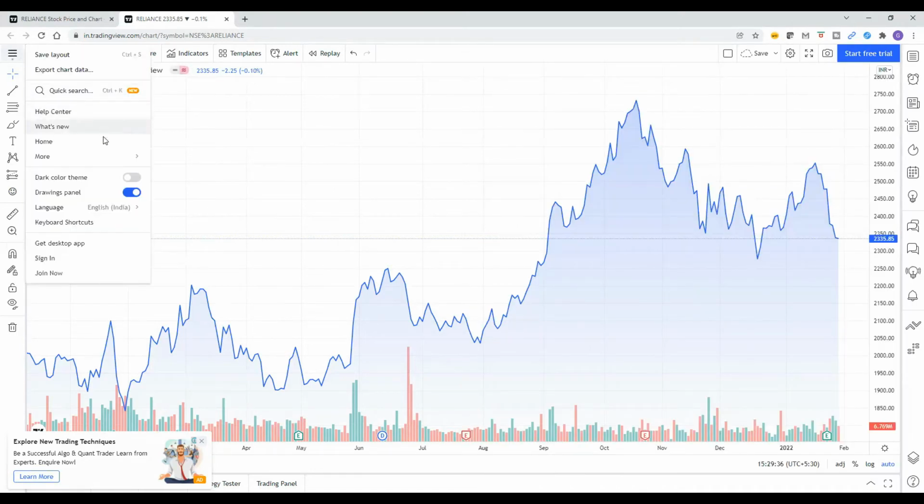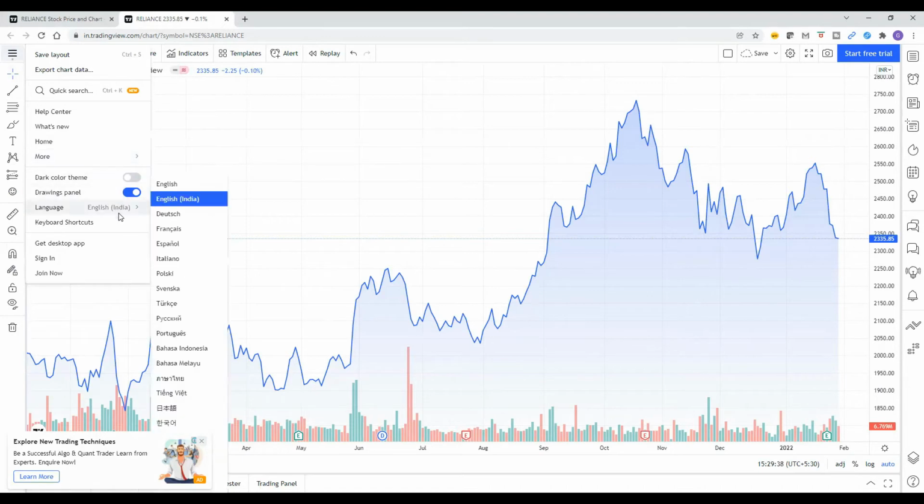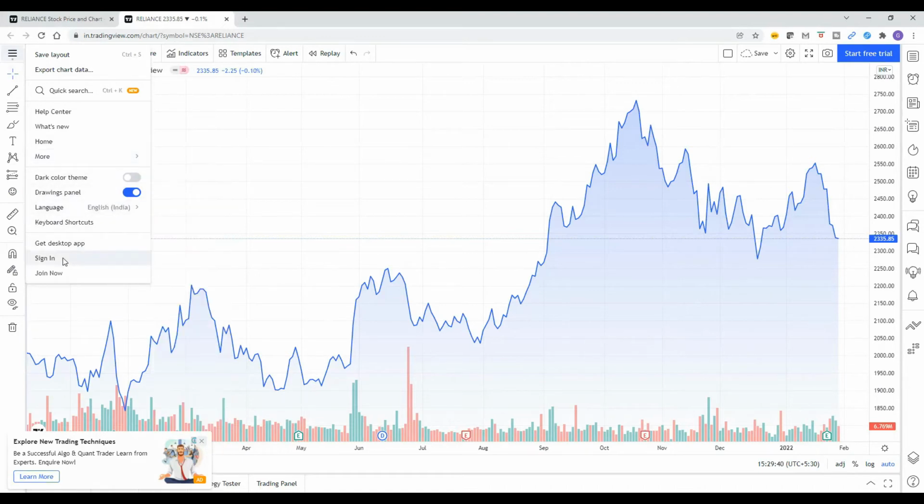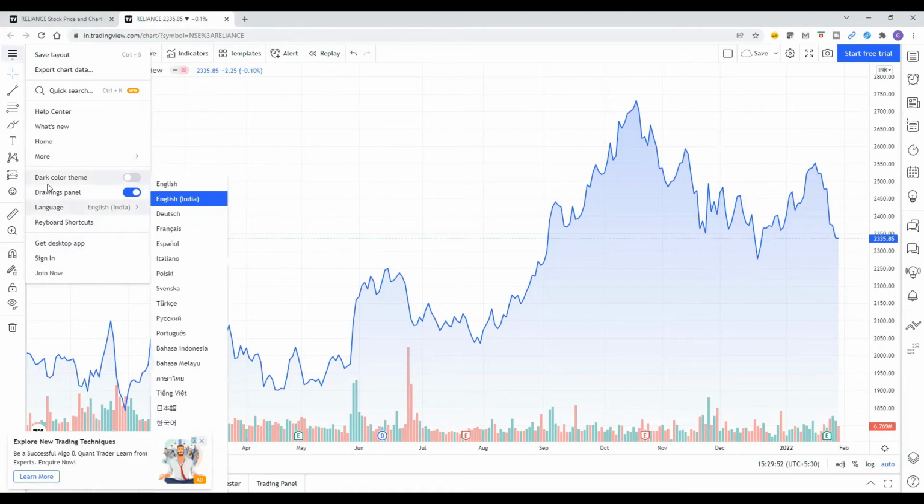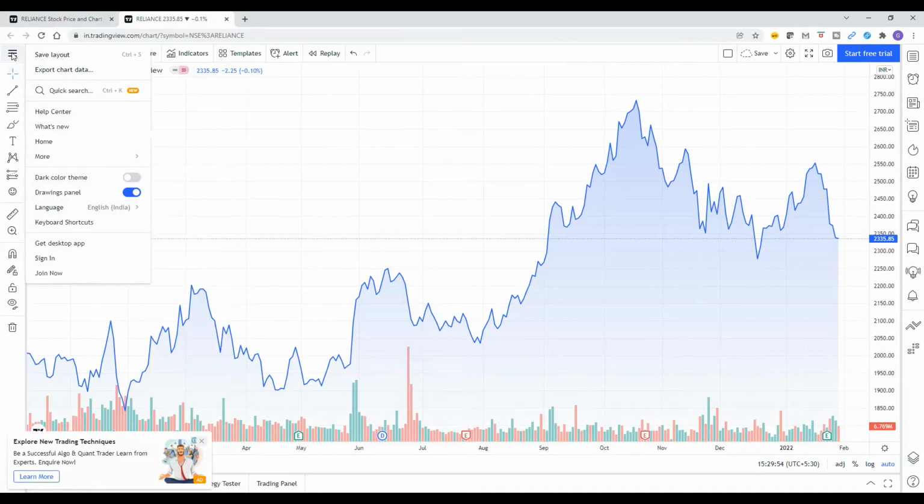And let's go there again, right? Keyboard shortcuts. And if you want to sign in, right, I have not signed in. Without signing in itself, we can learn, we can explore many things. So I just wanted to show that one. Even that is available in the desktop app also. So these are the things in the 3 lines we can see, very important.